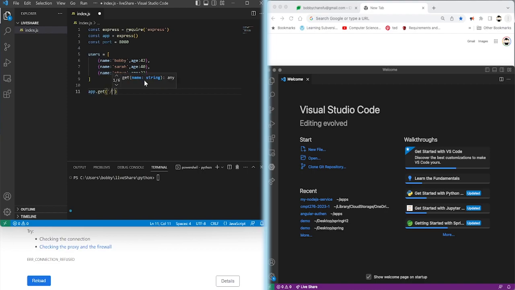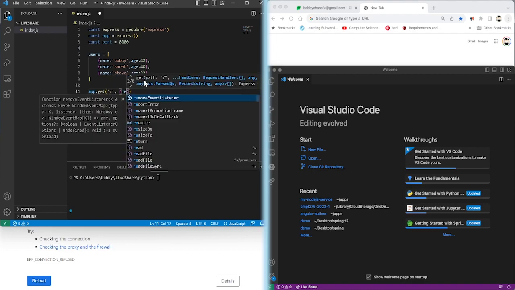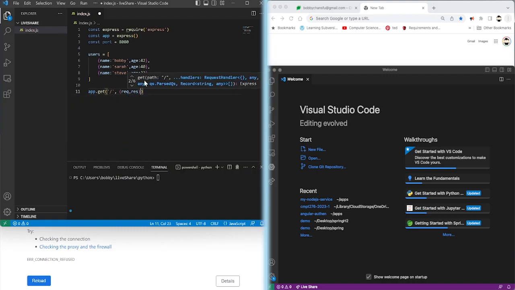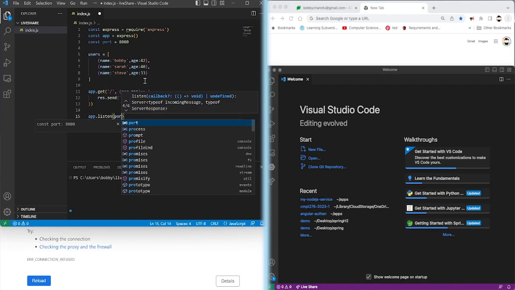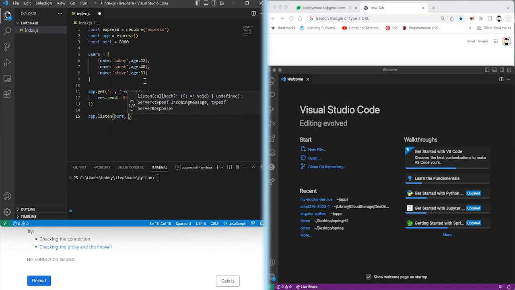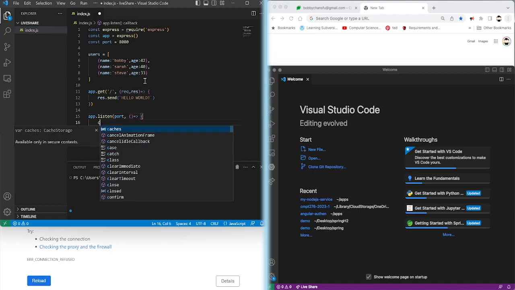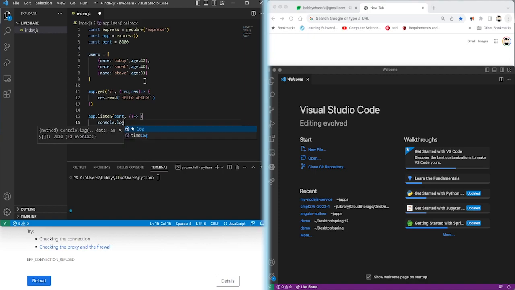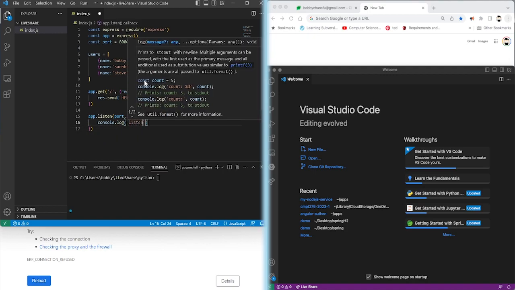Next we're going to create an endpoint, which is the root of our application. We're going to have our request and response objects, and maybe we'll just do a response.send, and we'll just send the phrase hello world. This is just to test our application, make sure it's working. And finally, we'll do an app.listen to the port, and we're going to do a console.log. And we're going to say listening on and then the port.